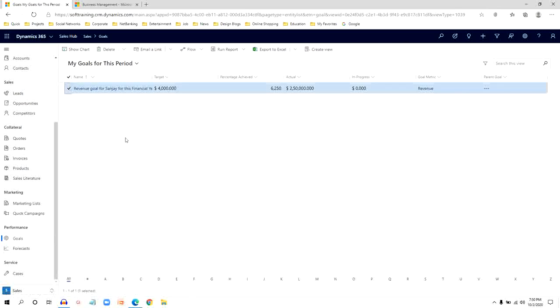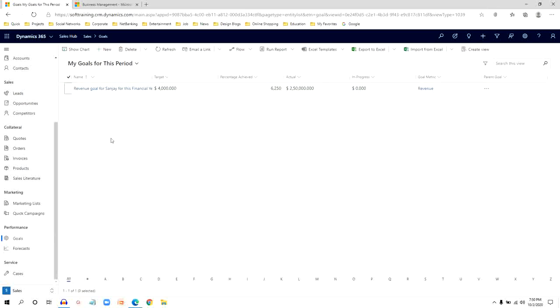So this is how you can calculate a specific period's revenue target for a specific person, right? As soon as the user creates multiple opportunities, the values of actual and in progress will change automatically, right? And if you want to create some different kind of goals, like you want to set up a goal for a user against the lead entity, like giving a target to some user to qualify some number of leads in this financial year, then you can also do that.